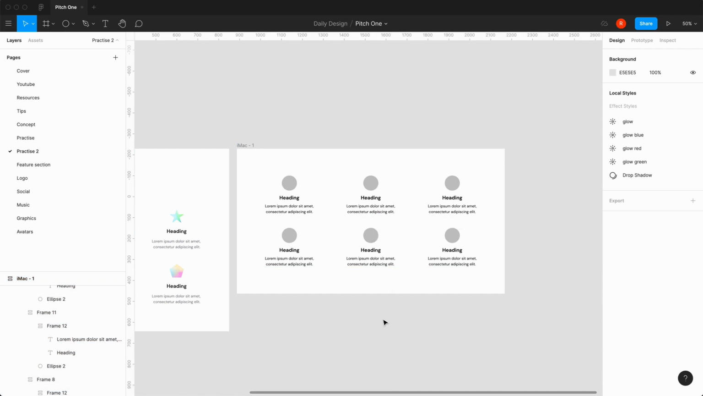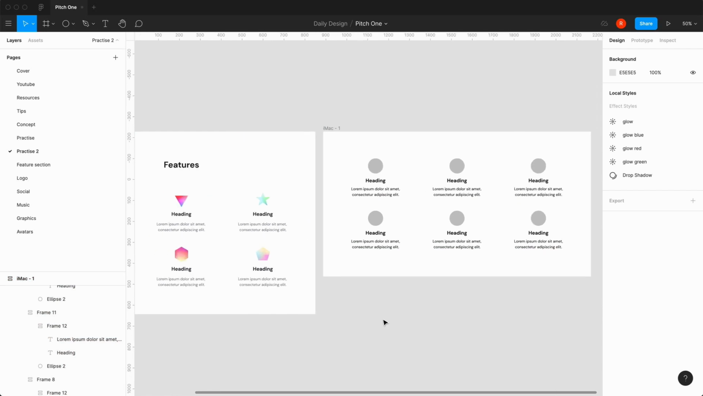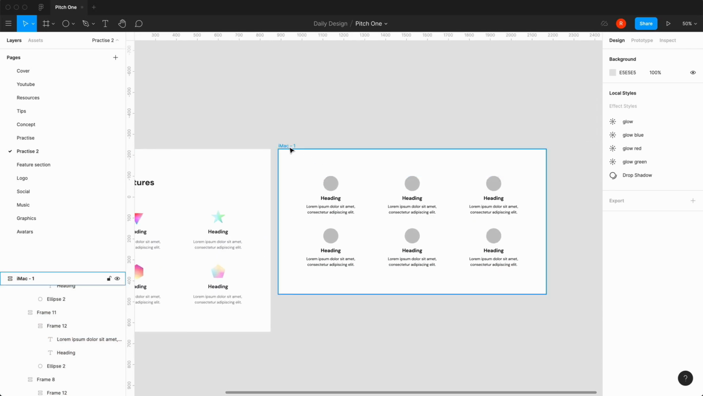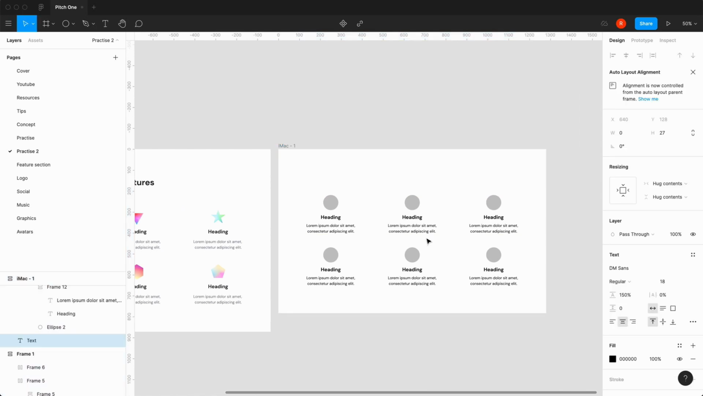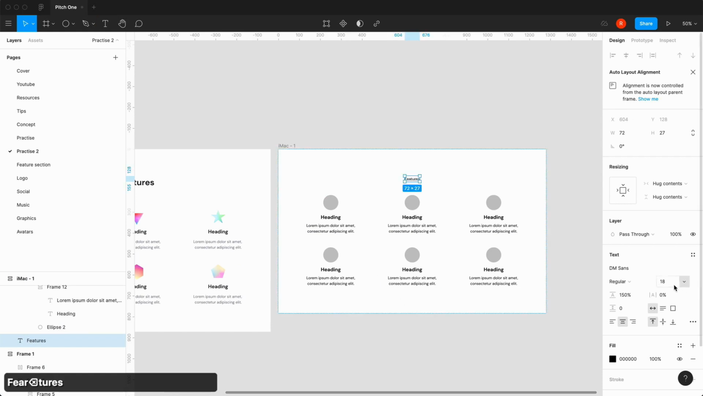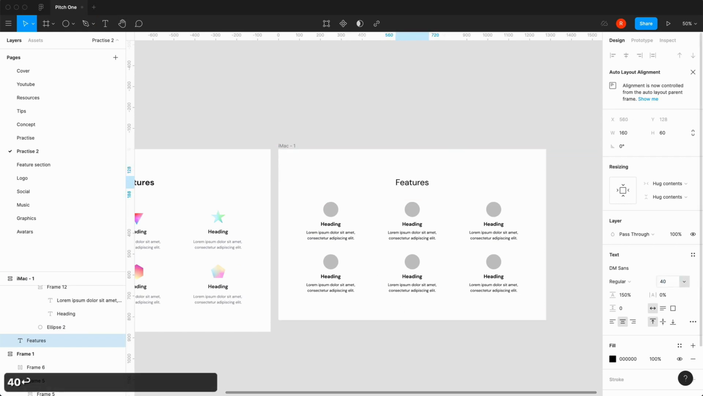And then the last thing we need is a header. So we just click in there and we just position at the top. Let's see if it does it. So features, great, it does it. We want to make that the biggest on the hierarchy, so 40, and we're going to make it bold.